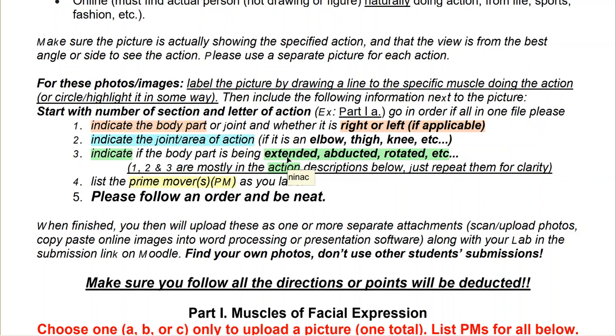Then number 3, indicate the action. Is extension occurring, abduction, flexion, rotation, etc.? Number 4, tell me the prime movers, the main muscles. Here you're going to be listing some muscles that are doing the job that you just indicated in number 3. Sometimes prime movers work alone, you might only have one, and sometimes they work as groups. So you're going to be listing 1 to 4 muscles here. There's hardly ever an instance where you need to tell me more than 4 muscles.